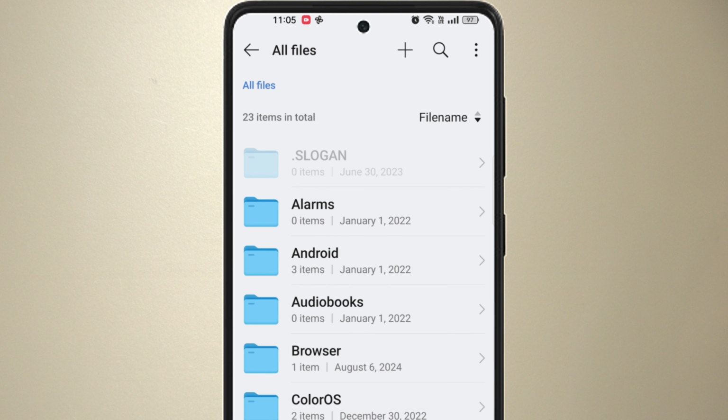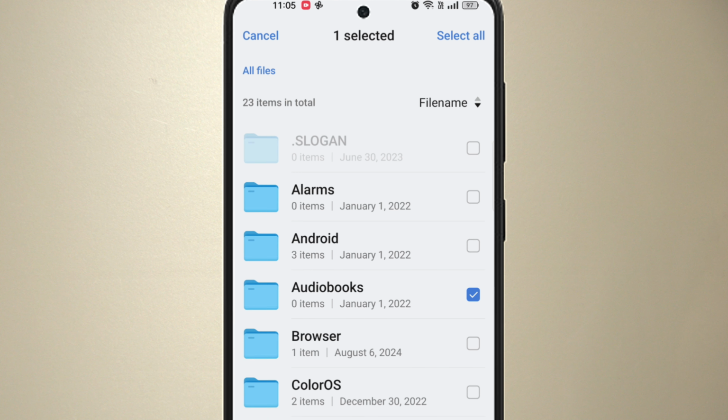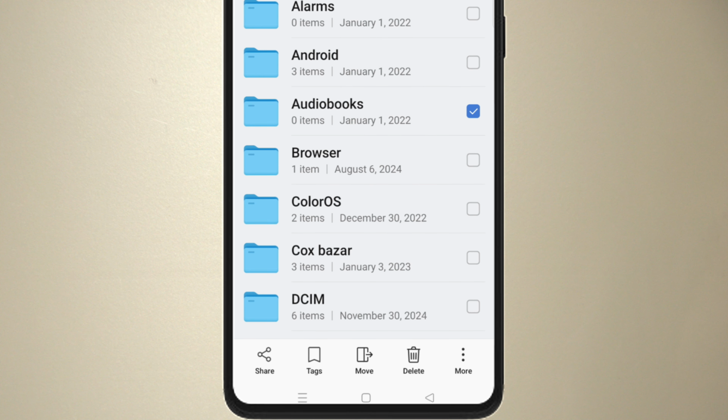Now tap and hold on the folder you want to hide. The folder will be marked. At the bottom right corner, tap on three dots.